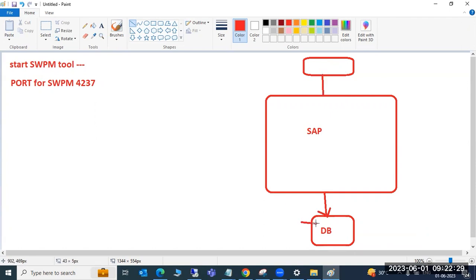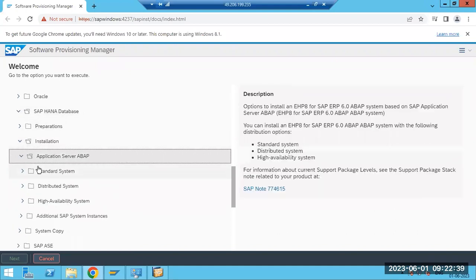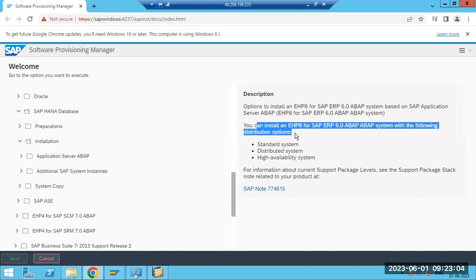Here we are choosing the DB as HANA database. Why? Because we are discussing everything in the HANA database. That is the reason. Here we are installing the application server ABAP. We are installing the SAP application server, the SAP system or SAP system server. All are the same. That is the reason I discussed it: SAP app server, SAP application server, or ABAP application server. All are the same.